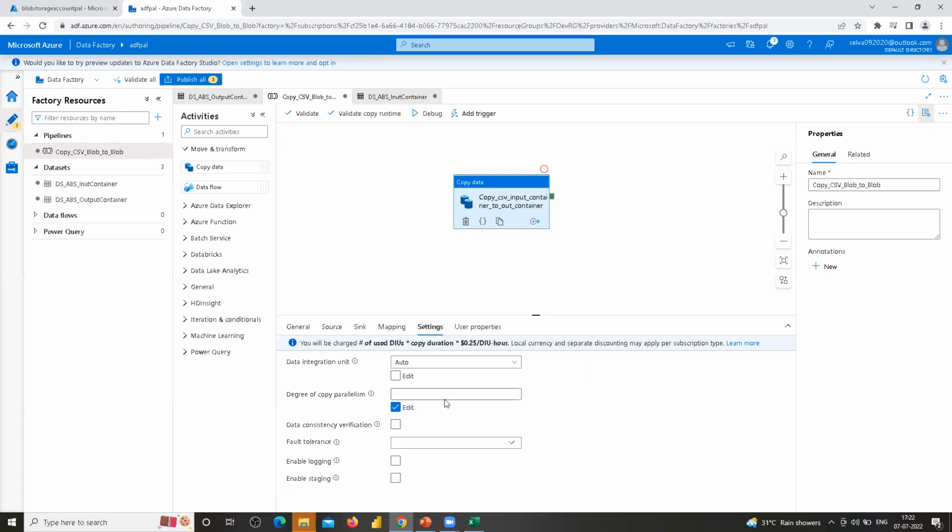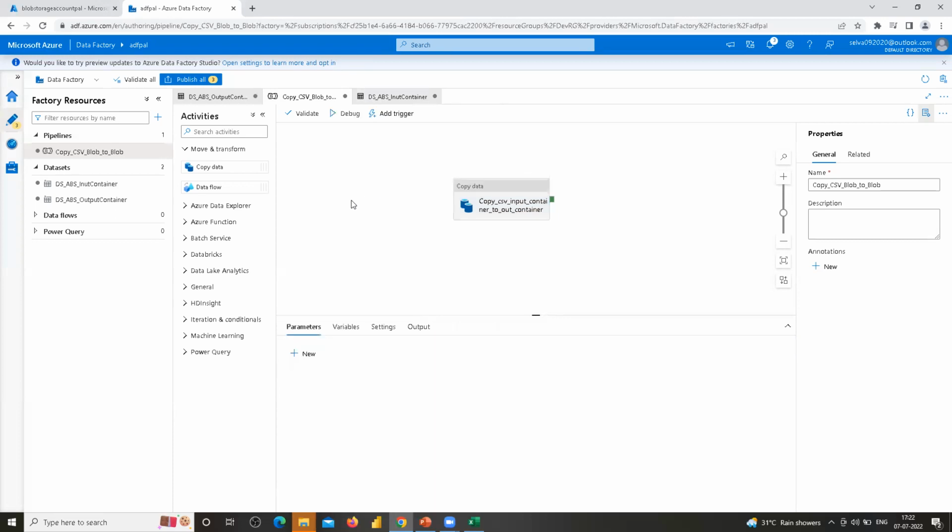For the settings, you don't need to do anything, just leave it. User properties also. In the settings, the DIU option, the default is $0.25 per hour per DIU. So for the copying, you can leave it as it is. You can increase it also, but if you increase it, the cost will increase. I'm just using the auto default only. That's all.